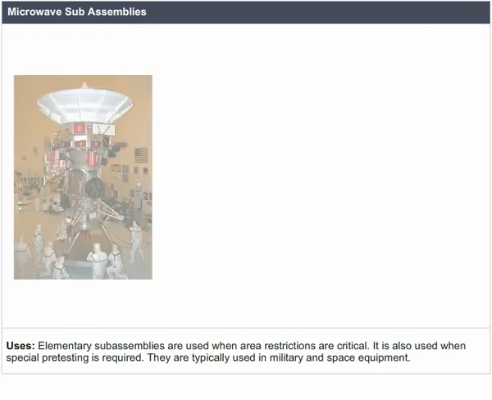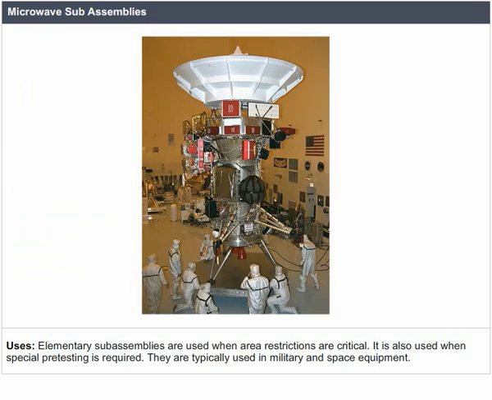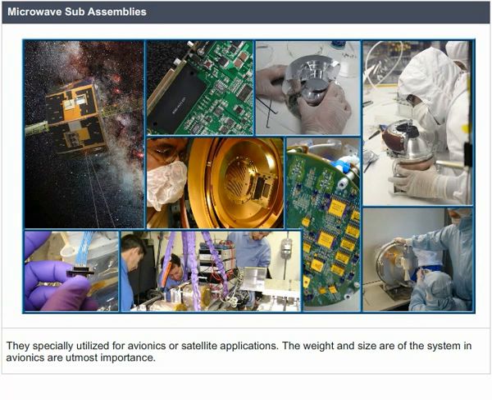Elementary subassemblies are used when area restrictions are critical. They are also used when special pretesting is required. They are typically used in military and space equipment. They are specially utilized for avionics or satellite applications. The weight and size of the system in avionics are of utmost importance.